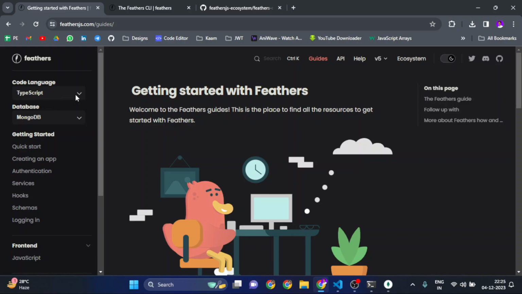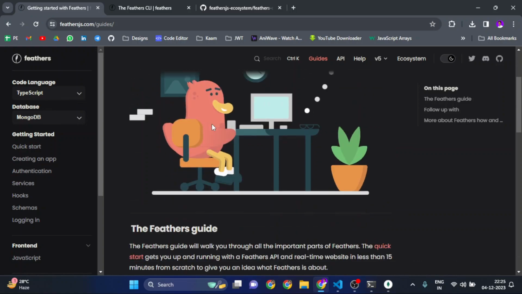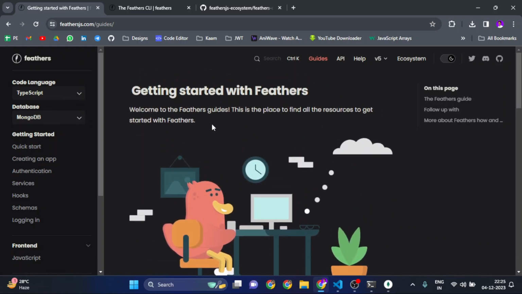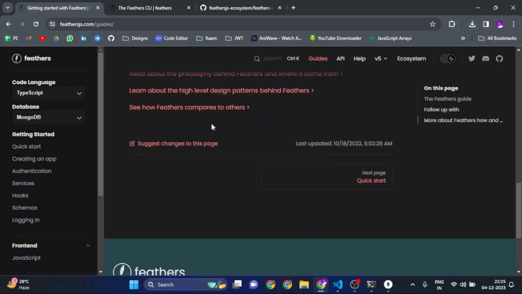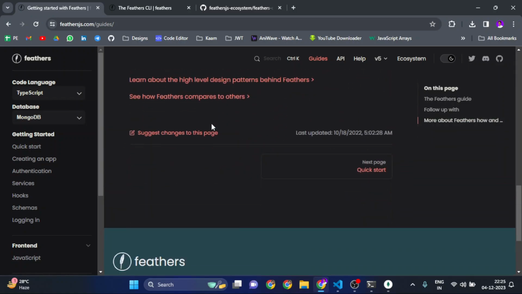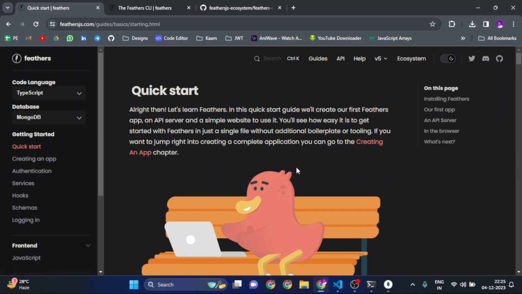We'll be using TypeScript and MongoDB. This is the basic get started guide. You can follow along with me. Okay. Just click on Quick Start.